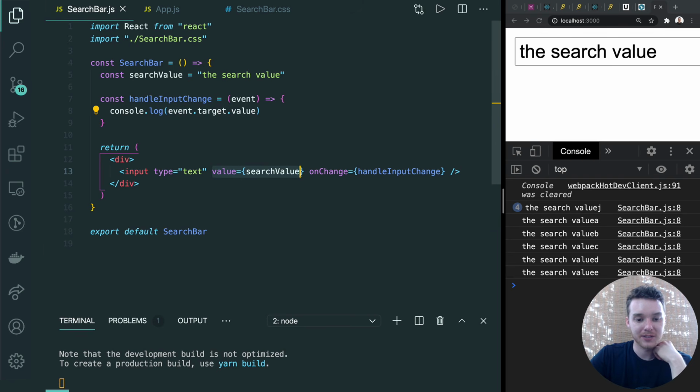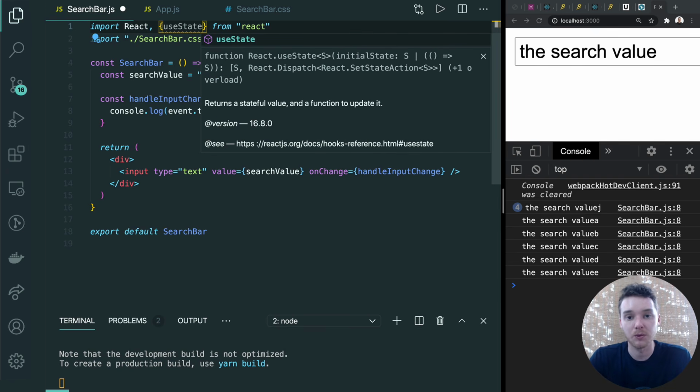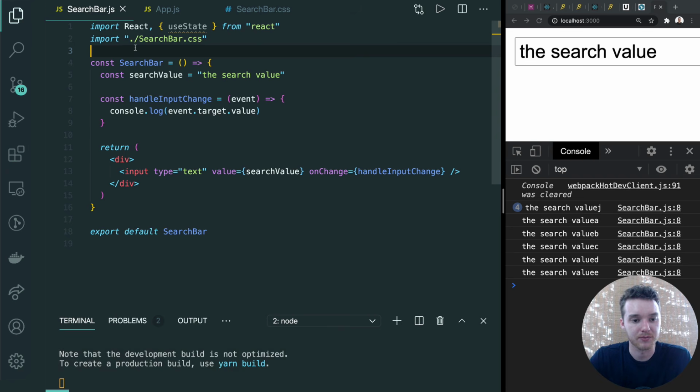Now down here, this is where we have the value stored. So what we want to do is use state in order to get all of this to work together. Instead of having search value over here just be the search value, we're going to use that state hook. Let me just show you how this works, and then we'll walk through it one more time, because I know this is getting a little confusing.